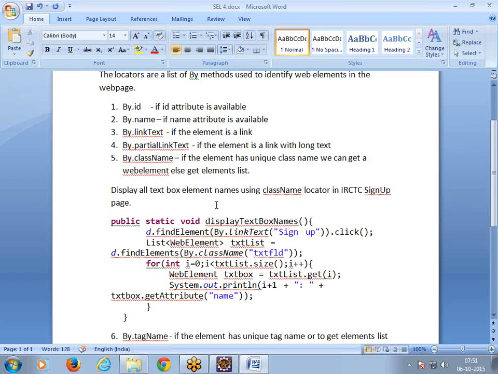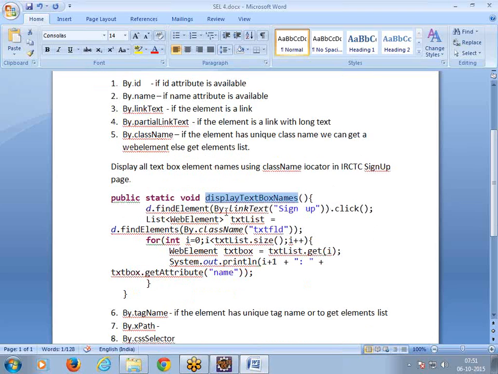Not unique means what? What is the example? Not unique means duplicate. For example, in this sign up page, how many text boxes have the same class name? There are username and password. In these two text boxes, the class name is the same. In that case, that is the not unique case, right, sir? Correct.